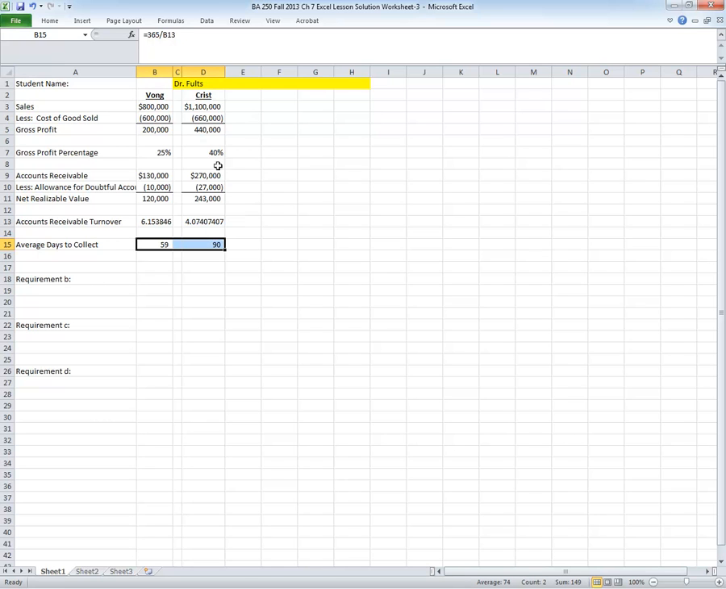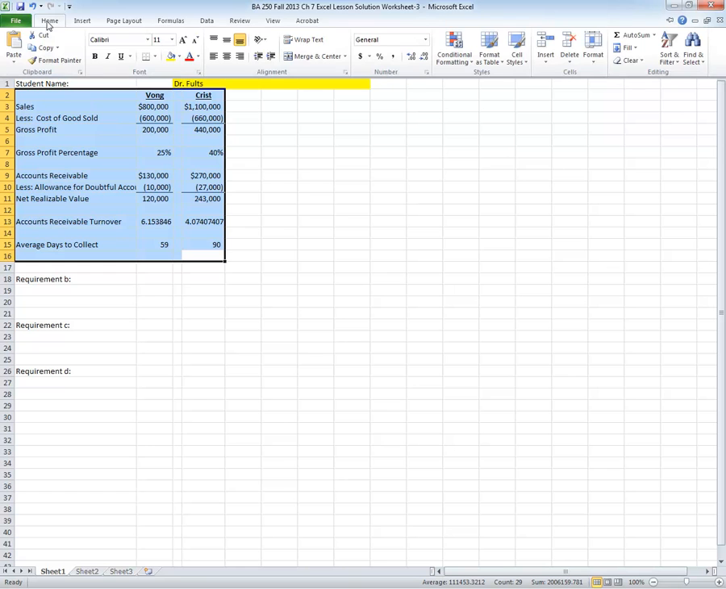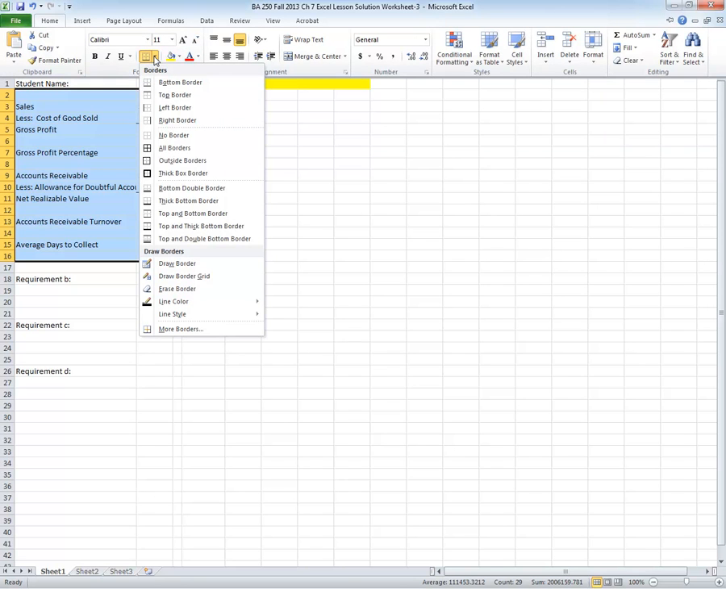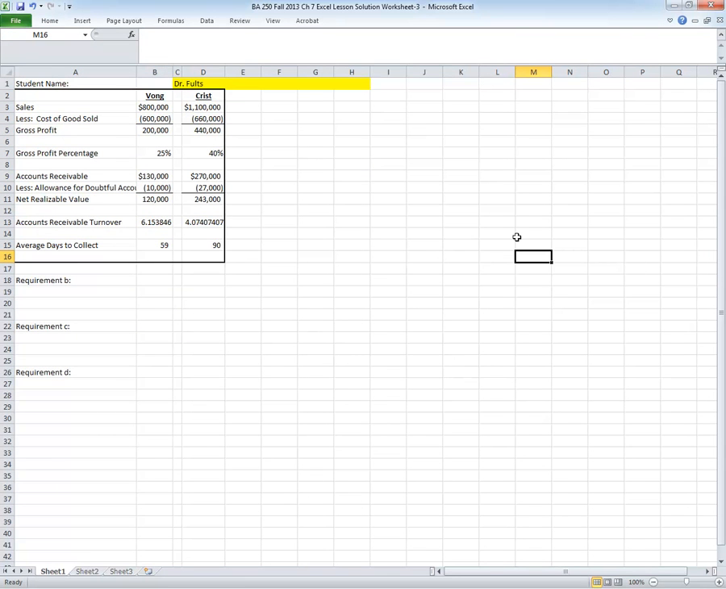I've built this the way it should look, and I'm going to encourage you to maybe put a little box around it, come up here to Home, and come up here to Borders, and put this nice thick black box border around it. And then when you look at it, it's much easier to see the numbers and see the schedule with which you are working. Below that then is a place to write your answer to requirement B.